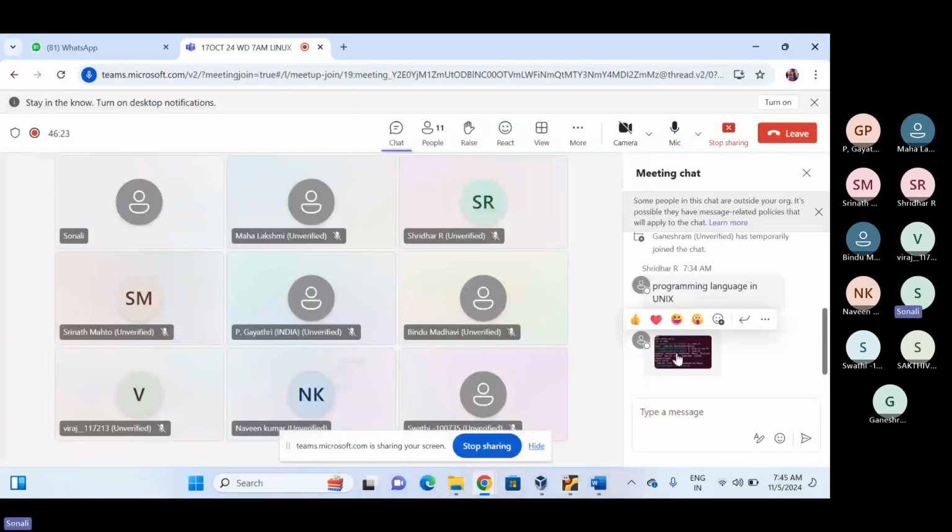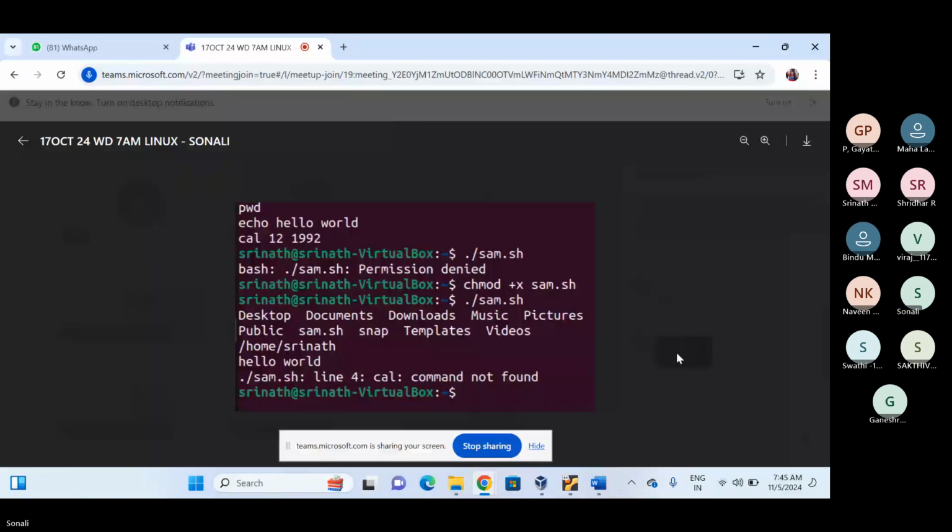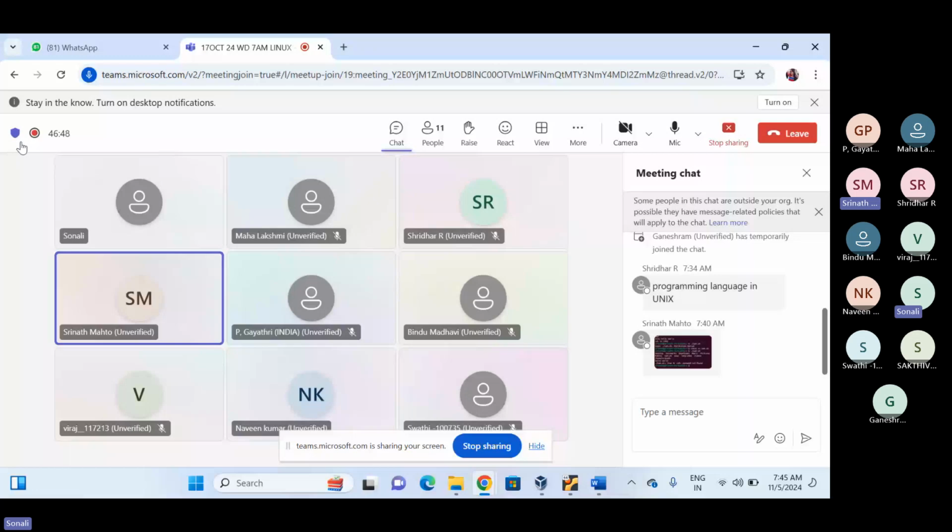Okay, Srinath has done it. Good, Srinath. Your cal command is not working, Srinath. I guess you need to install the package, with sudo apt install ncal, I guess.